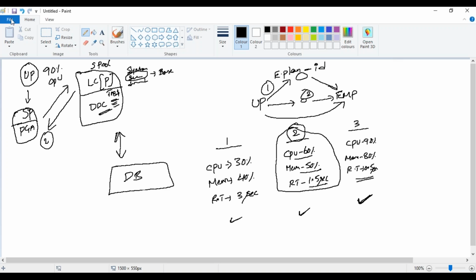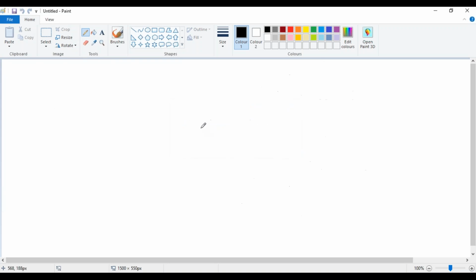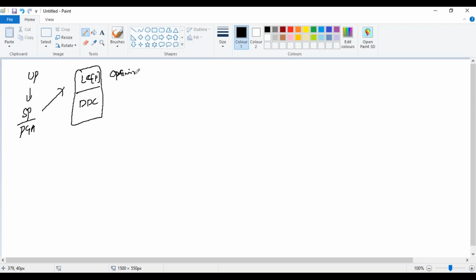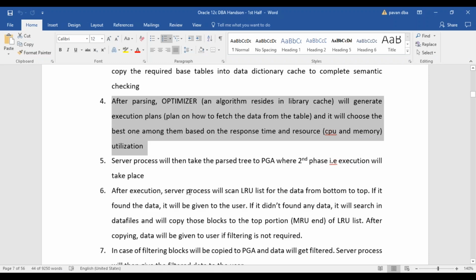Okay, so let me put it again here. The user process will issue the statement, the server process will receive it, and it sends the statement to the library cache. Parsing will take place, then the optimizer will generate many plans, but it will choose the best one. Taking that plan, the server process is going to come down to the PGA. So those are the things that happen.